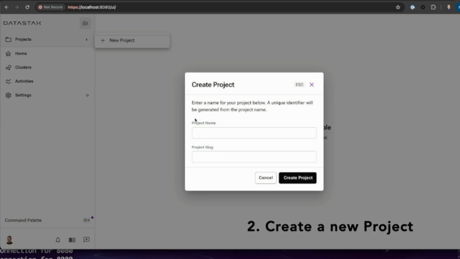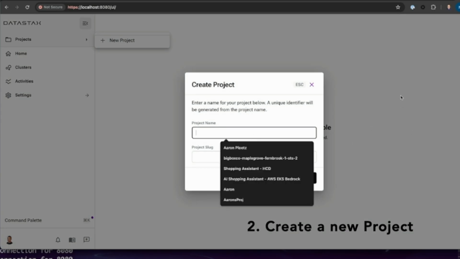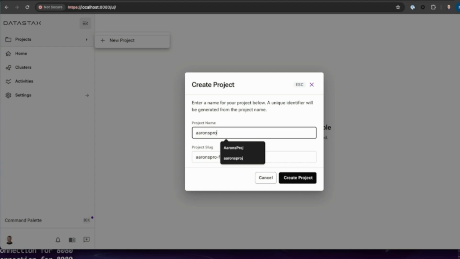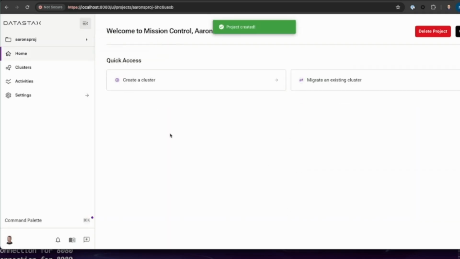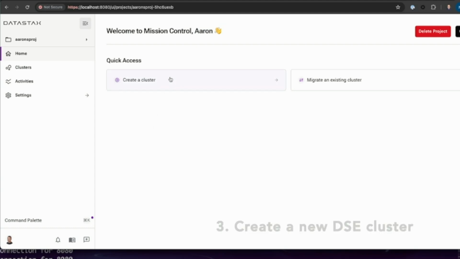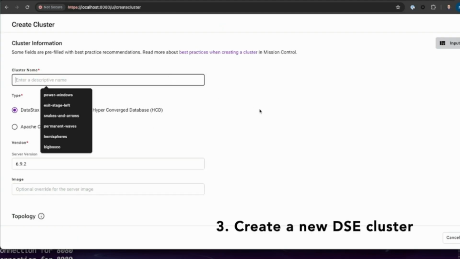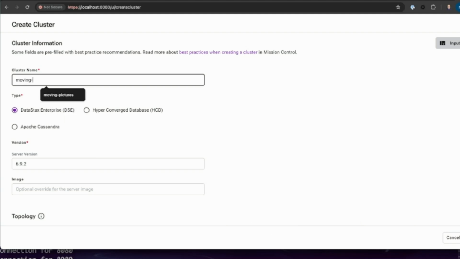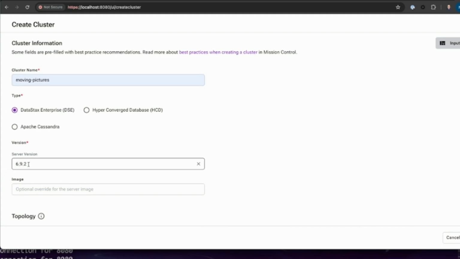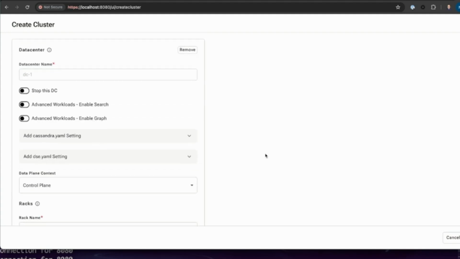So in case you haven't, the first thing you're going to want to do is create a new project. And just say Aaron's proj. It'll also do one with a unique project slug on here. You can say create. Excellent. Hey, welcome to Mission Control, Aaron. Outstanding. So let's just real quick test this out. Let's say create cluster, and let's go with moving pictures. All right. So let's say that we want to stick with DSE. Version 6.9.2 should be great.